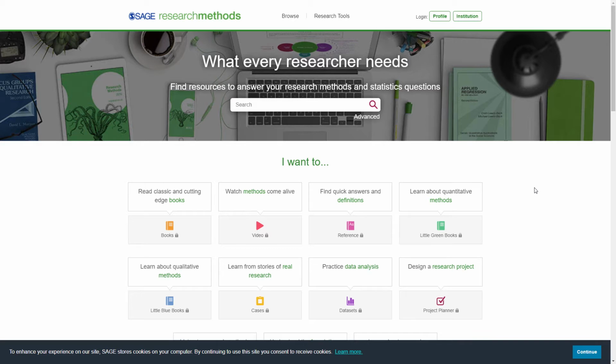In this example, I have Sage Research Methods, and I'm going to show you how to log in. The first thing I need to do is look for the login option. This is slightly different on different suppliers and it may be called different things. Look for Get Access, Login via your institution, Login via your library, Institutional Login, or similar phrases. In this case, it's Login Institution.